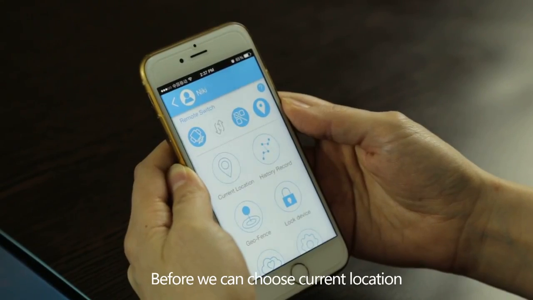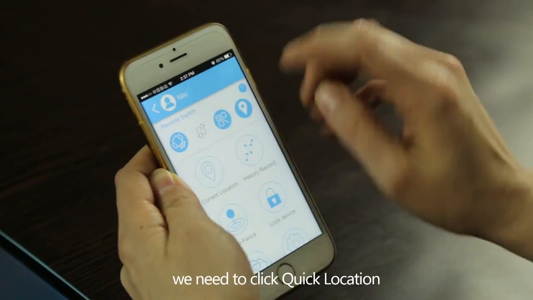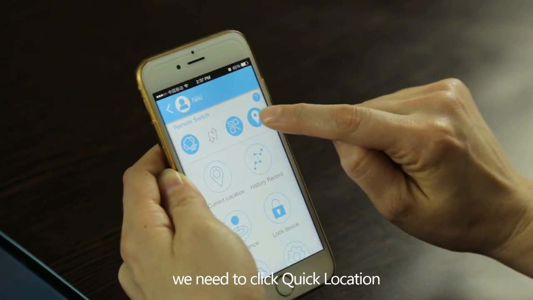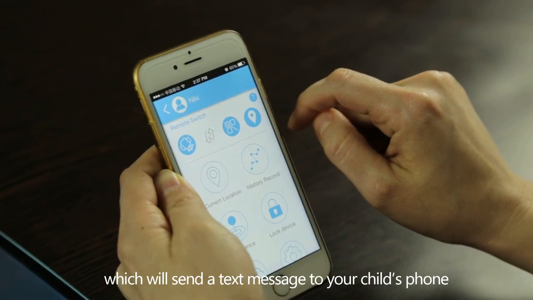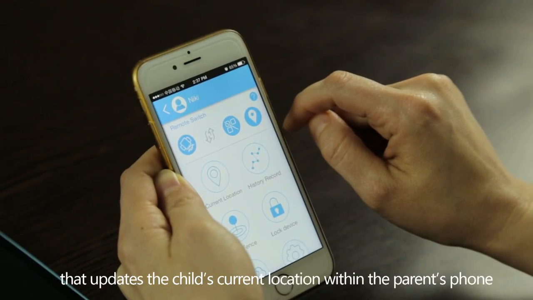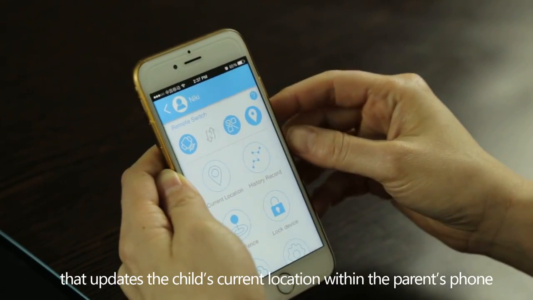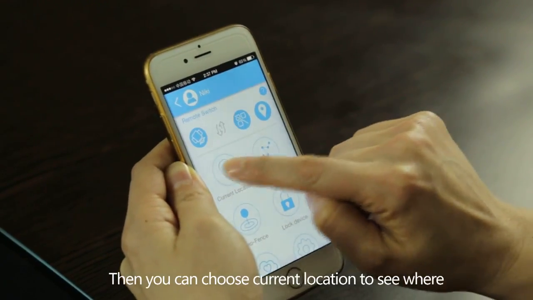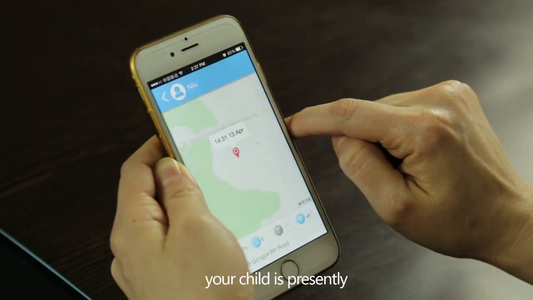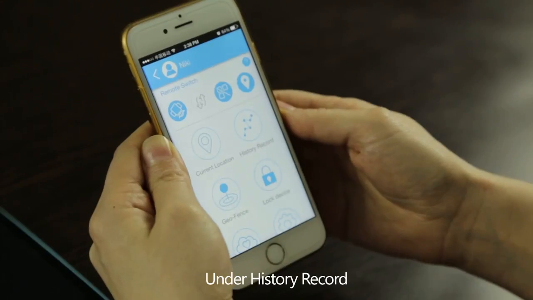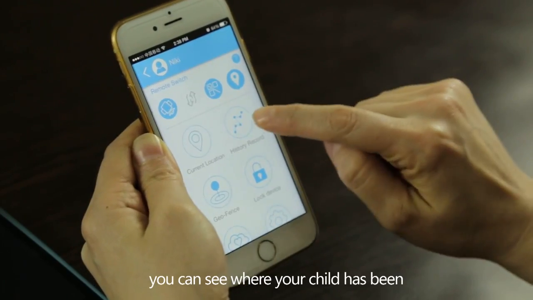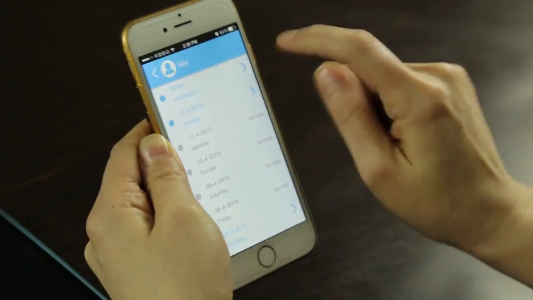Before we can choose current location, we need to first click Quick Location, which will send a text message to your child's phone that updates the child's current location within the parent's phone. Then you can choose current location to see where your child is presently. Under History Record, you can see where your child has been.